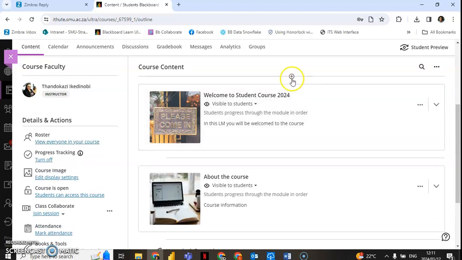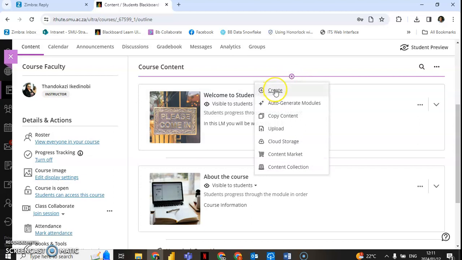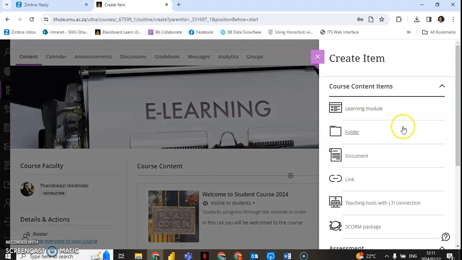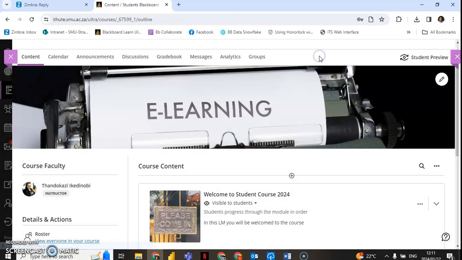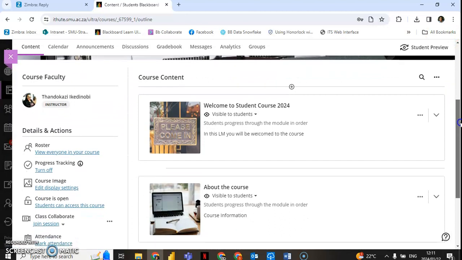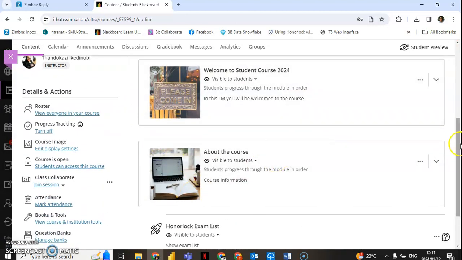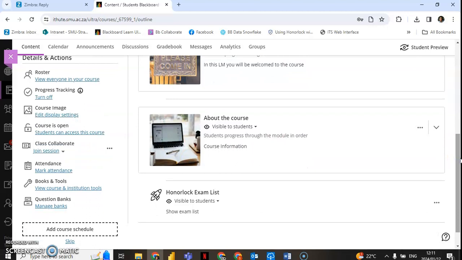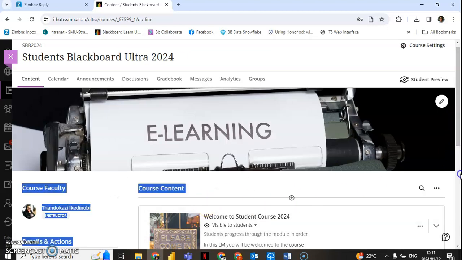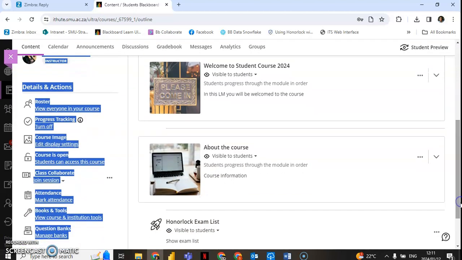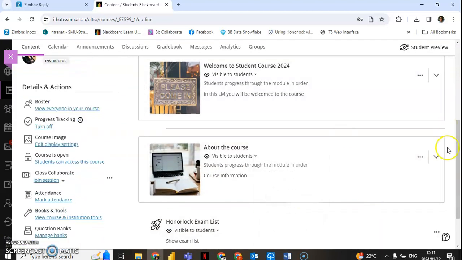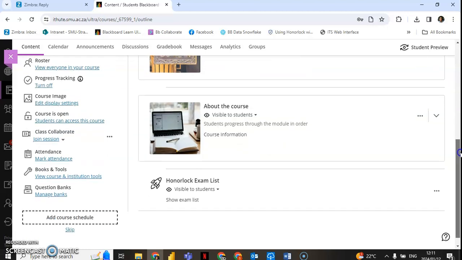If you want to create a folder outside the learning modules, you click on the plus sign, then you click on content, then you will find the folder there, and you follow the steps to create a folder. That folder will be outside the learning modules, placed within your course content area. With those few steps, colleagues, that's how you can create your learning module. You create a folder within the learning module or a folder outside the learning module, and then you add content within the learning module and add content within a folder. I thank you.